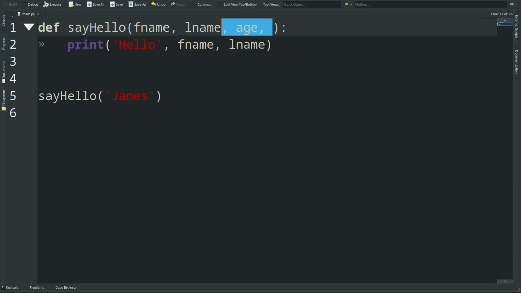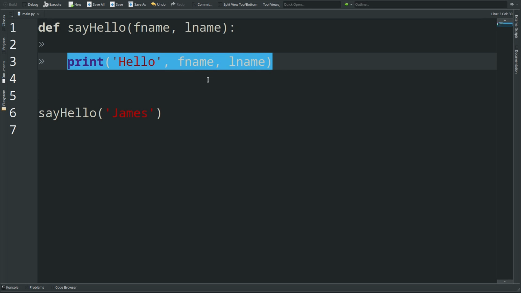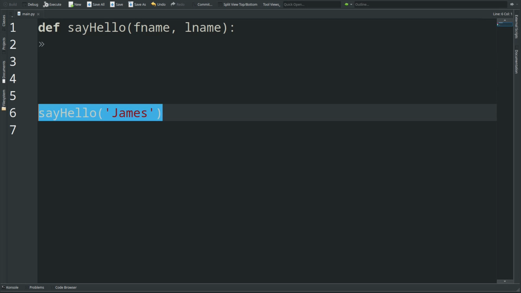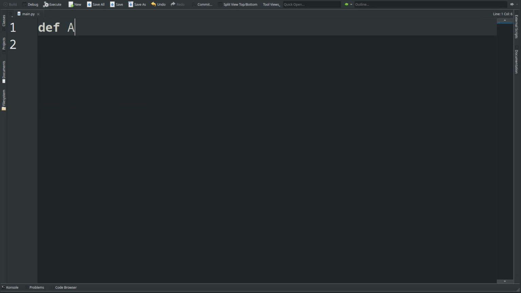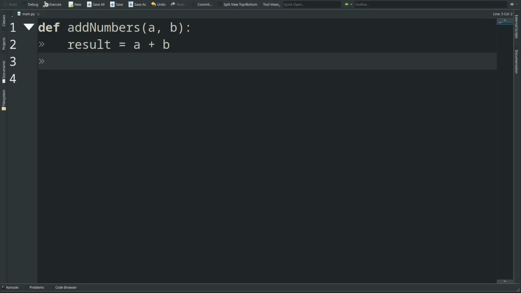This function just prints name to the screen, and we can do it in a different way. Let's talk about the function return statement. Let's go with a different function, def add numbers, parentheses a and b. I have a function that would add numbers together, and it takes two arguments, a and b, and this function's job will be adding these numbers together. Result equals a plus b. And I would like to return this result to the caller.